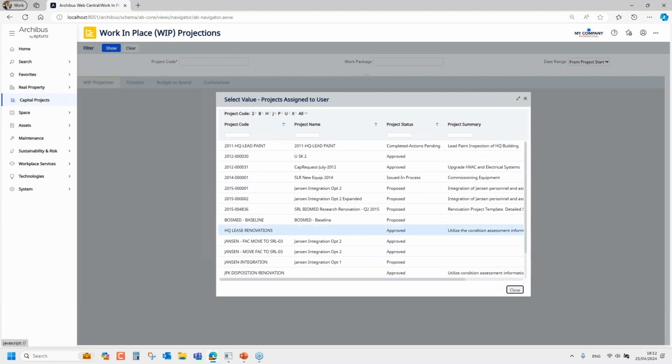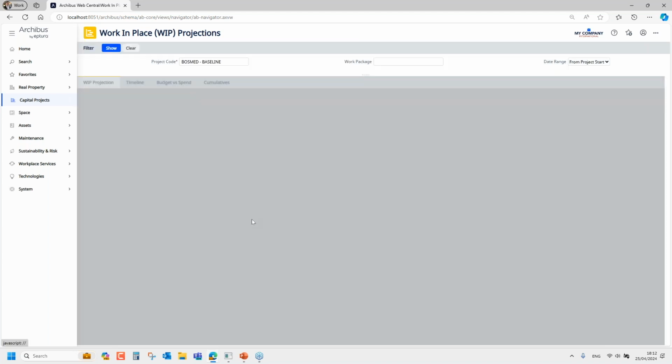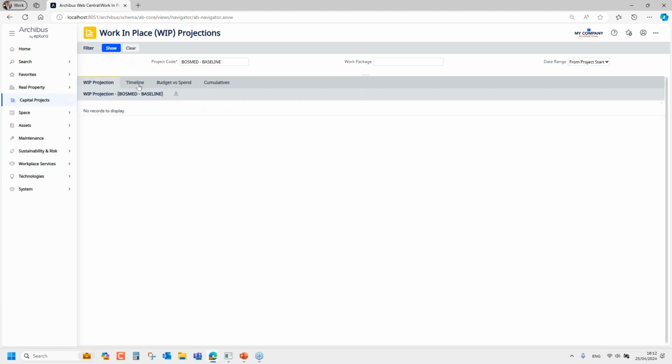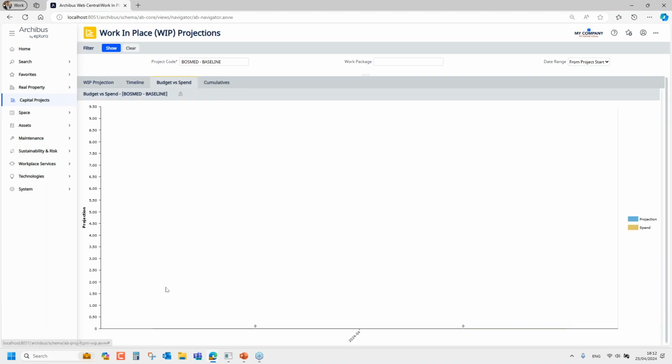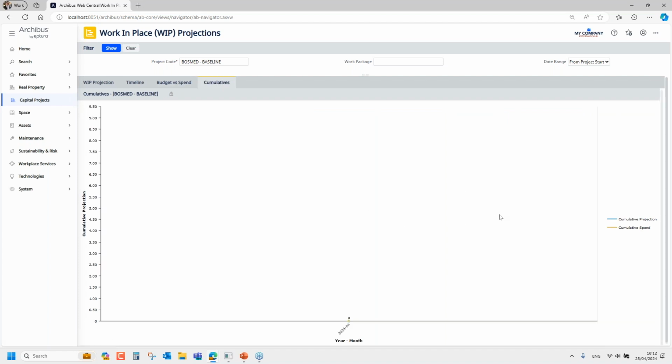I don't think I've got any data in here that's worth looking at, but basically, again, you choose this and the system will identify your work in place projections, which means it takes the budget, divides it by 12 months, and sees how much commitment you've got compared to how much you've actually spent. It looks at your Gantt chart, looks at your total budget versus the projected budget versus the actual invoiced amounts, and then it gives you a cumulative chart and graph. Sorry, we don't have anything to show here, but this would be where you monitor your project.